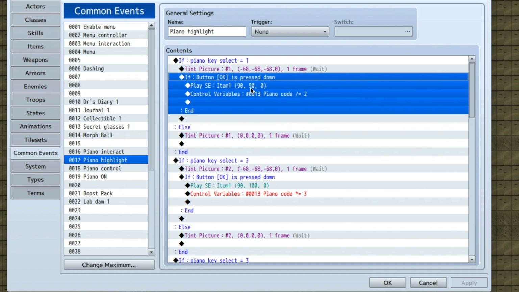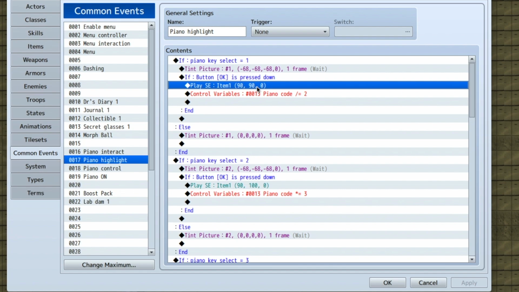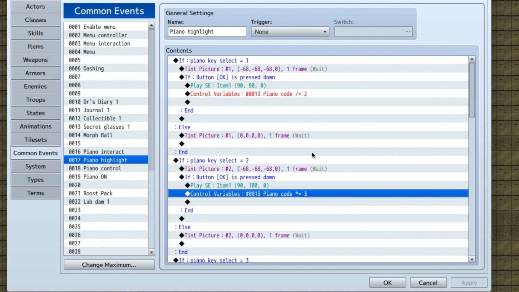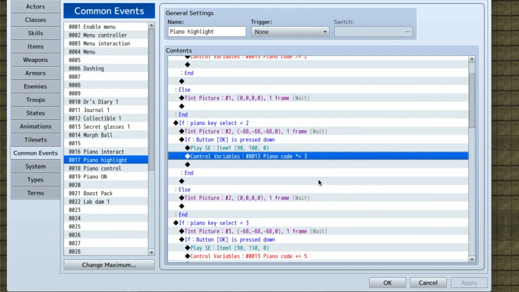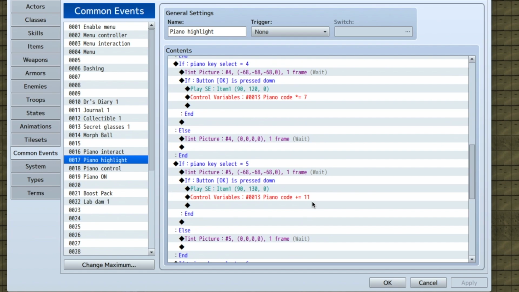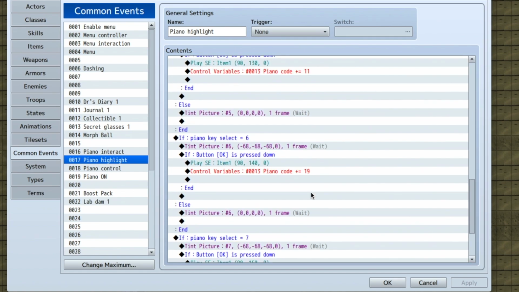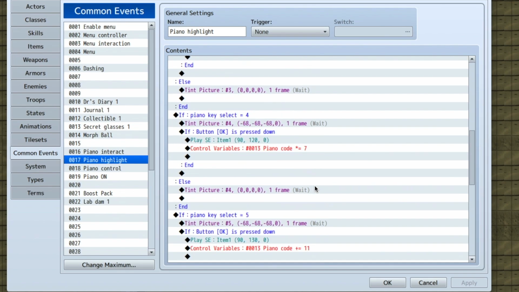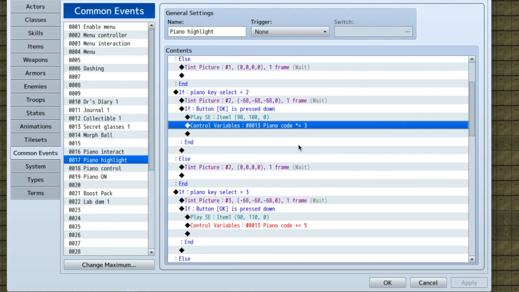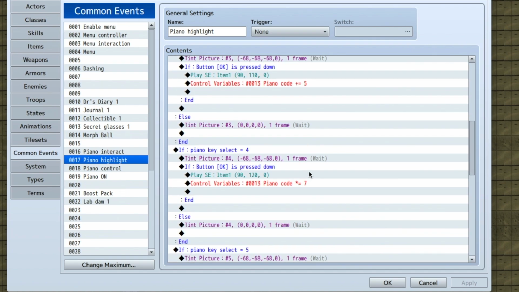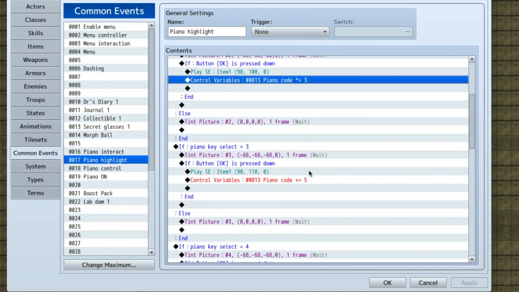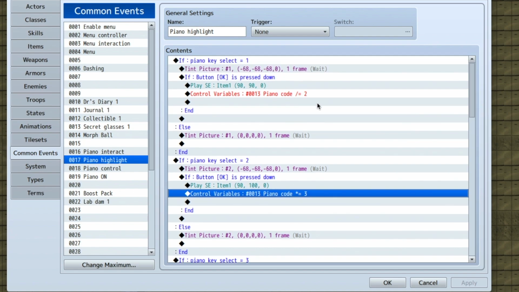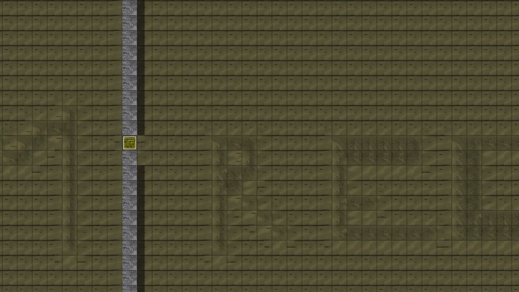So if the button is pressed down, we'll play a sound effect, and here is how the puzzle essentially works. Each of the keys, I've given them a different prime number: 2, 3, 5, 7, 11, 19, 23. Some of them multiply, some of them divide, and some of them just add numbers. Essentially what I believe this would do is make it so that you end up with a pretty unique code by the end of it. So just to test what we've got so far, I'll show you how that all comes together.